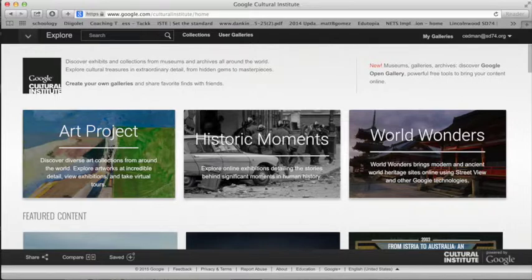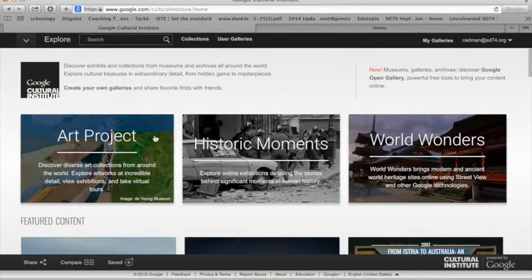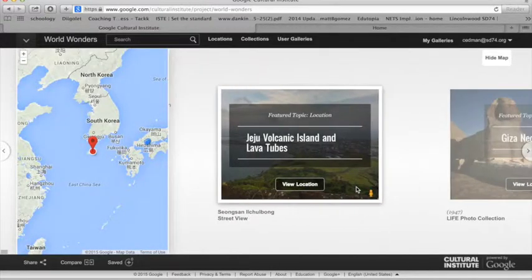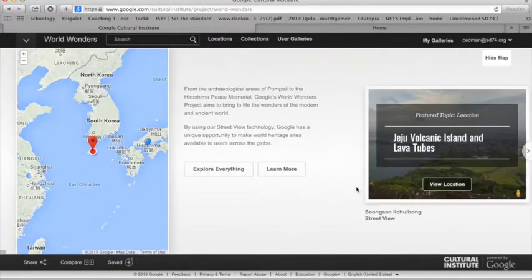preserve. As you can see, there are three main sections. We've got art projects, which is a collection of artwork from museums all over the world in high resolution detail. There's historic moments, which is a collection of primary documents about important historically significant events throughout mankind's history. And finally, we have World Wonders, which is the one I'm going to focus on, and that can take you on virtual tours of significant places throughout the world. A lot of these are UNESCO sites, and it's pretty neat what they've got going on here.